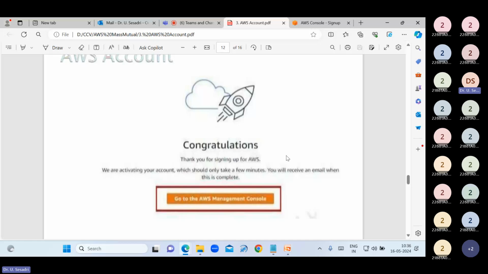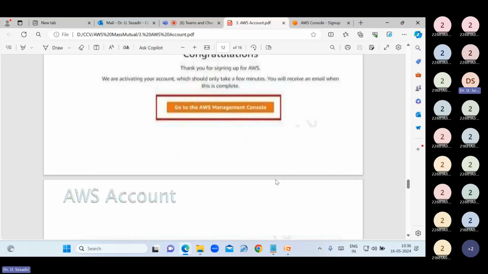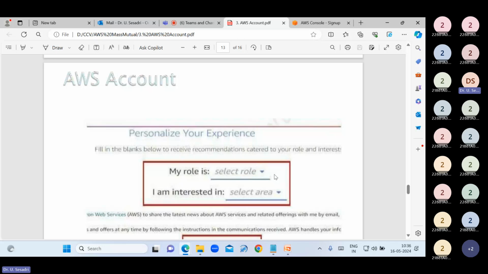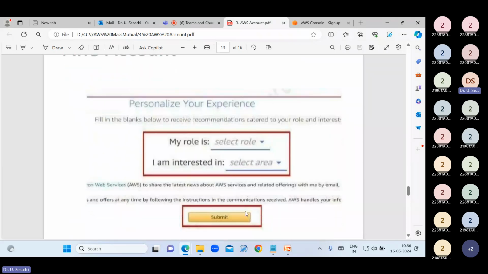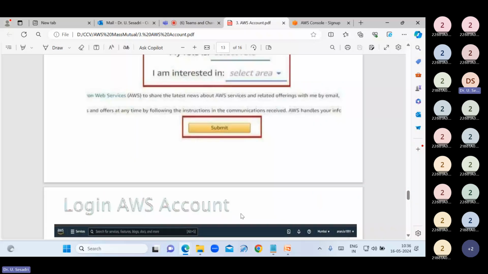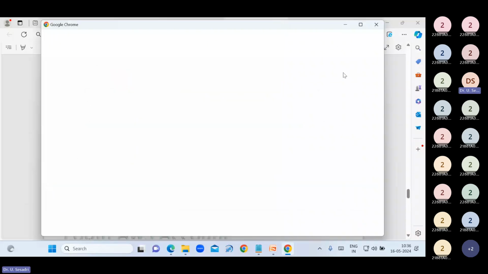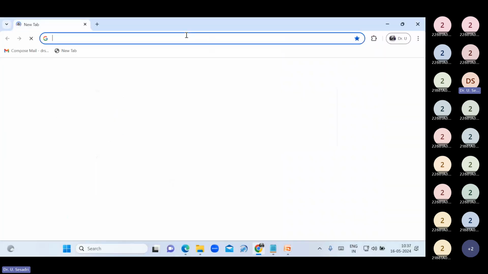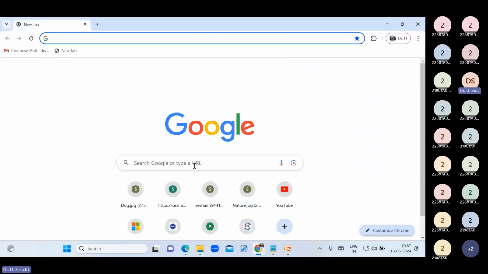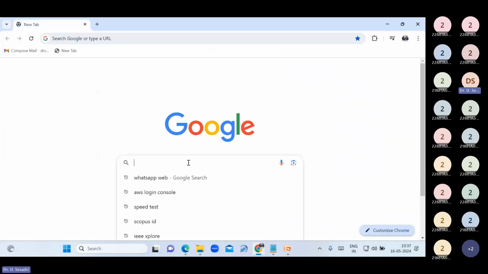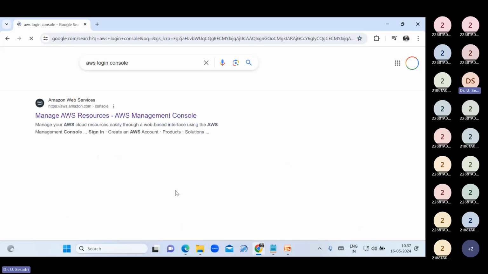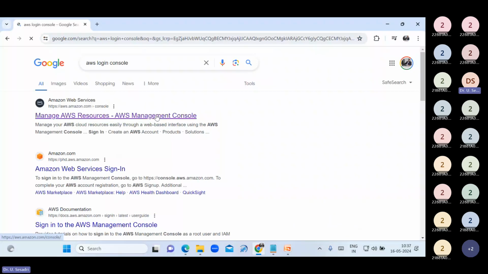Then after that, you have to select your role, whatever role you want, and the area you are interested in, such as DevOps. Click on the submit option. Now, I already have an AWS account. That's why I'm not creating one. I have an AWS free tier account. Then when you click on the AWS login console, you have to click on the management console.